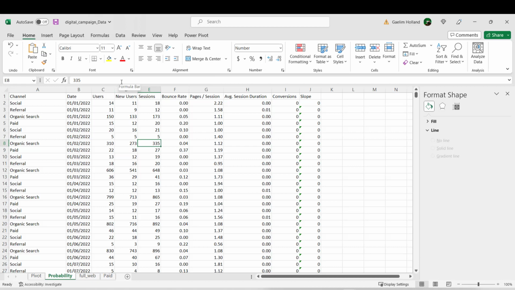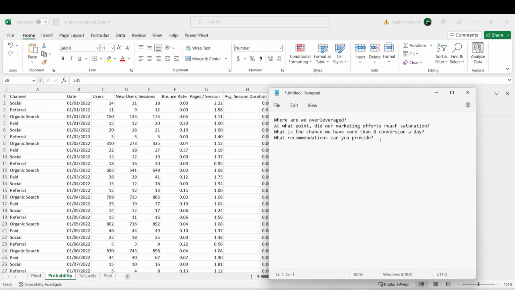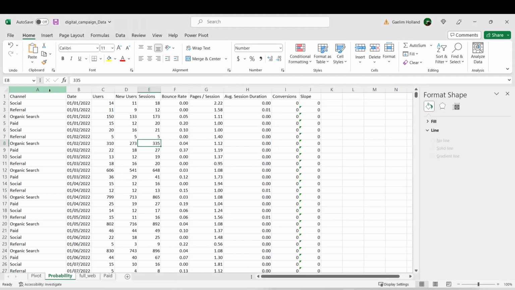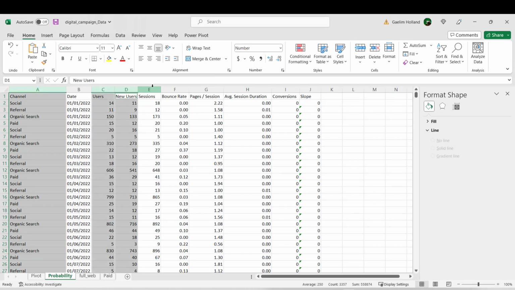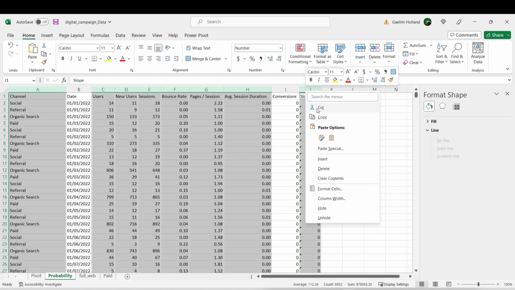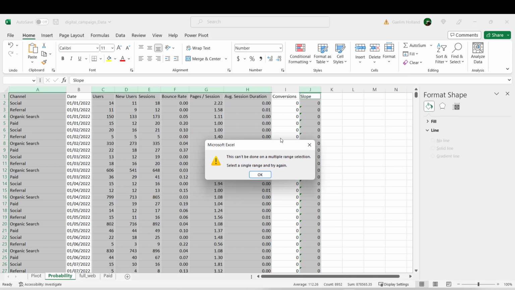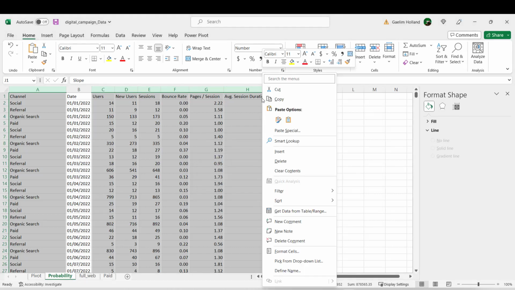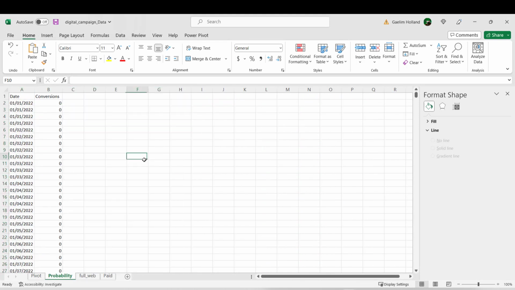They didn't ask whether we were going to have more than 8 conversions per day per paid channel. So I'm going to look at the total traffic, so I don't need many of these columns. I'm going to highlight everything that I don't need. And I believe all I need is the date and conversions. So I'm going to cut this. Oops, sorry. Going to delete, not cut. So we delete all that.